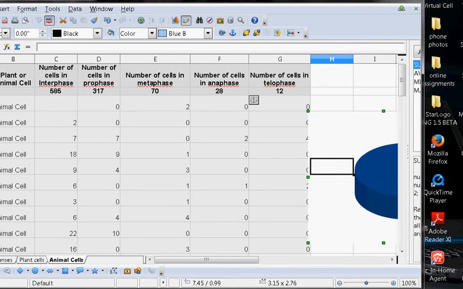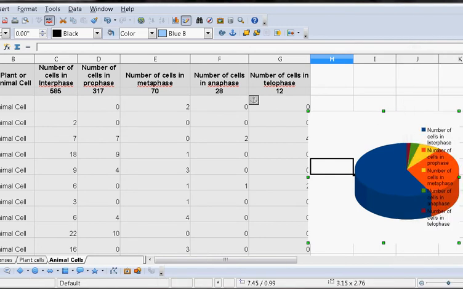But if you take a look, we now have a pie chart that shows the numbers of cells in each phase. Okay, what does it show you? Well, basically the largest number of cells are in interphase, followed by prophase, then metaphase, anaphase, and telophase, which is kind of cool. All right, so this actually looks beautiful.